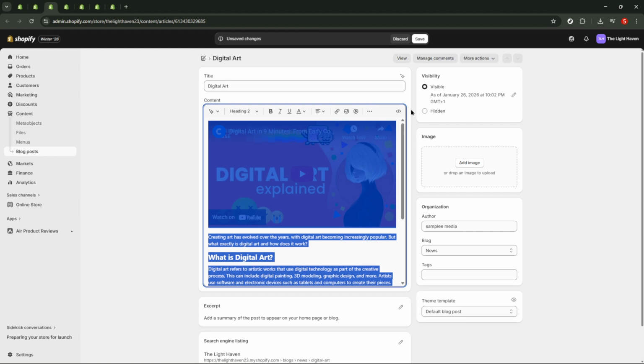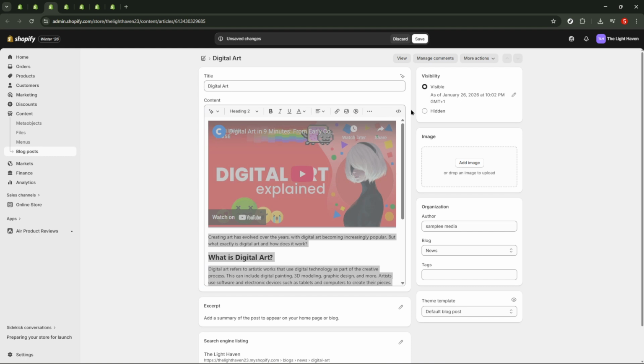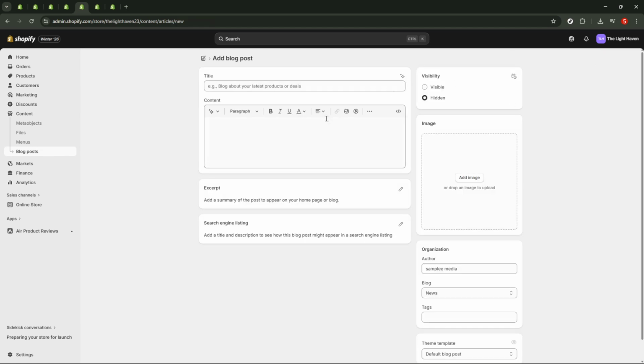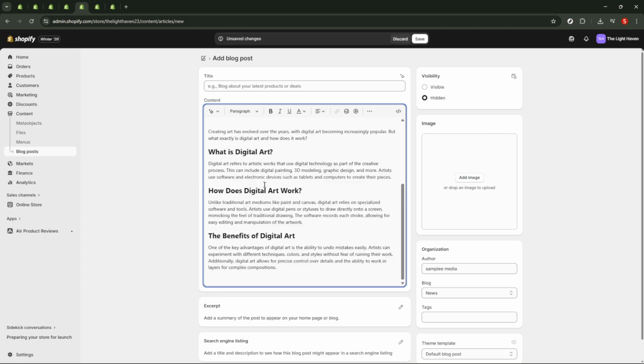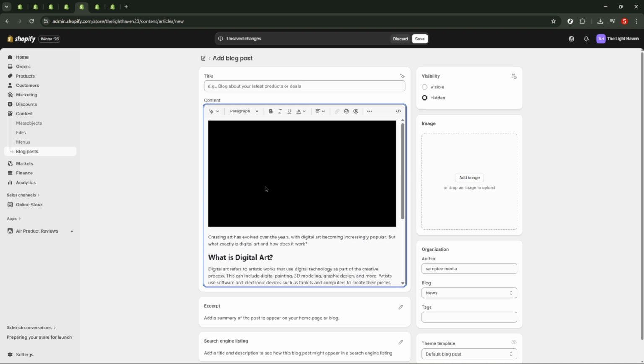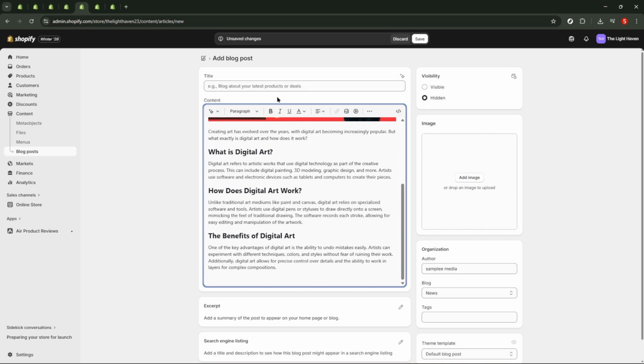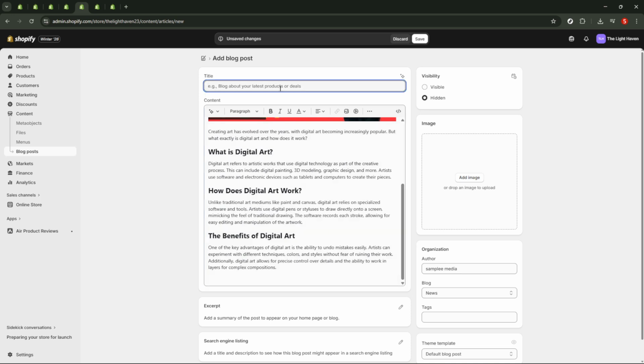Next, create a fresh post by selecting Add Blog Post. This opens a brand new editor page, ready to receive your duplicated content. Click into the main content area and paste what you copied. On Windows, that's Ctrl+V, on Mac, Command V. Give the page a moment to load images and formatting, especially if the original post was long or included multiple embeds. Update the title so it clearly reflects the new version.